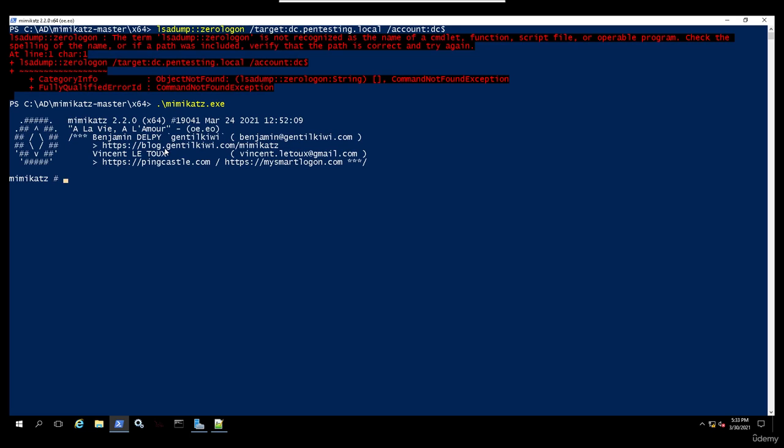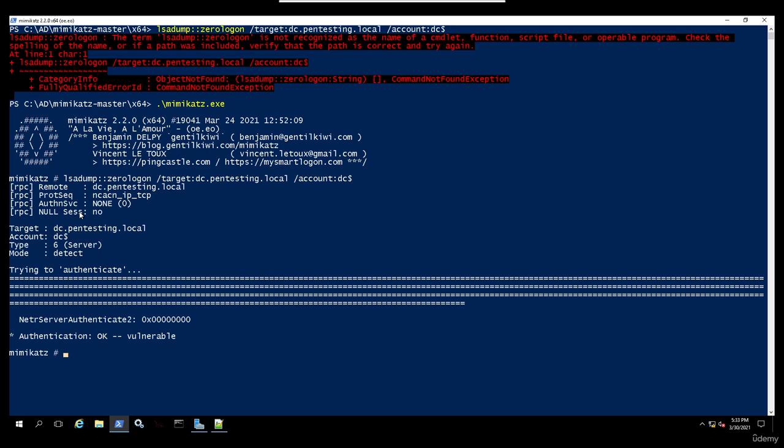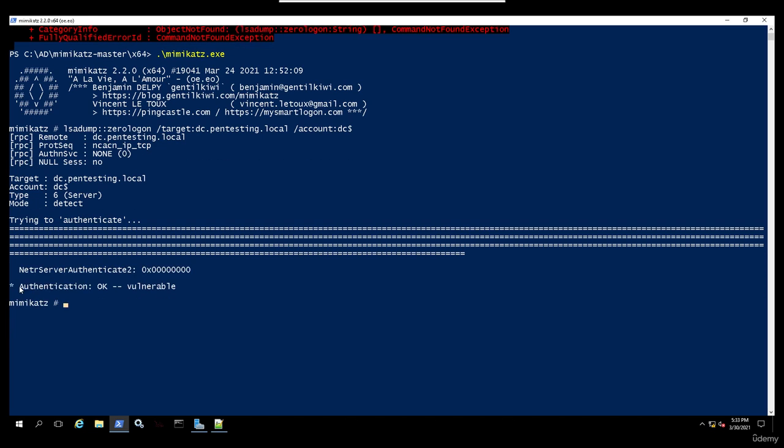Okay, so now from here we can use this command, and you can see it's going to try to see if it is vulnerable. And we got authentication. Okay, so it is vulnerable. The domain controller pentesting.local, right? So what we're going to be doing is we are going to go ahead and exploit it, and all you need to do is just add exploit at the end.